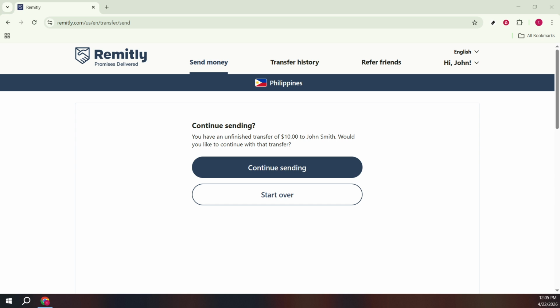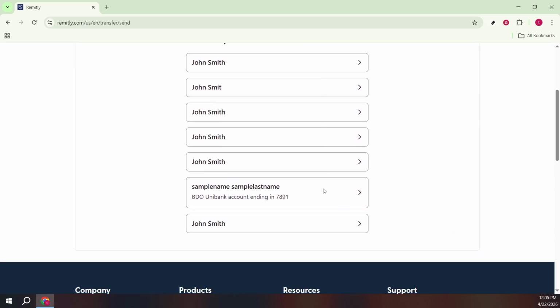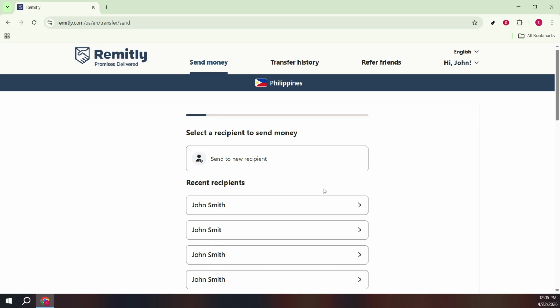If you make a selection and want to change it at any point, use the Start Over option you'll see on the page. That button clears the current setup so you can begin again cleanly, which is handy if you picked the wrong country or delivery method by mistake.